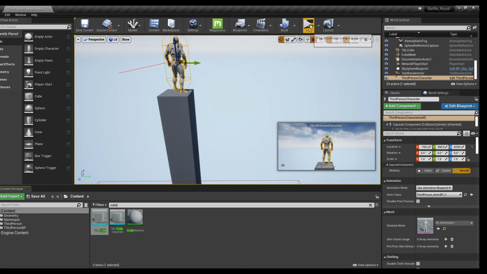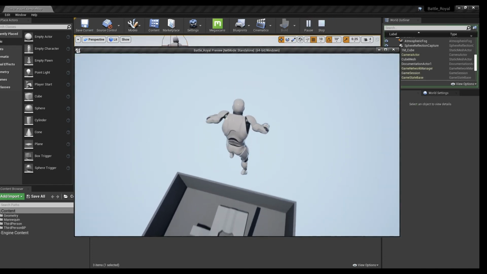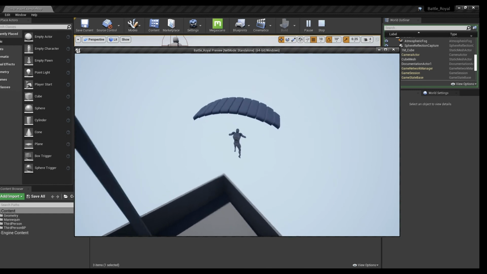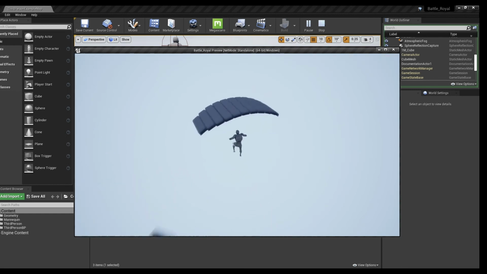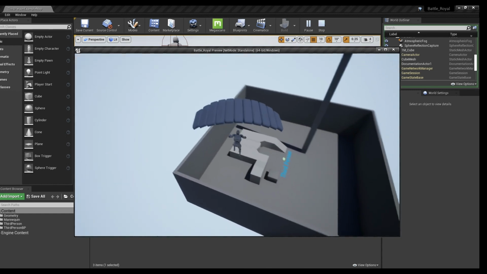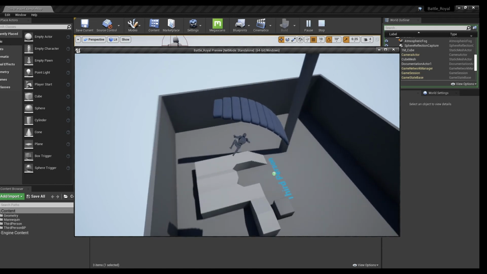Now, when you play and jump and press the key you set, you can zoom out and see the parachute unfold and fall. The movement is a bit awkward. To fix this, let's go back to the character blueprint.